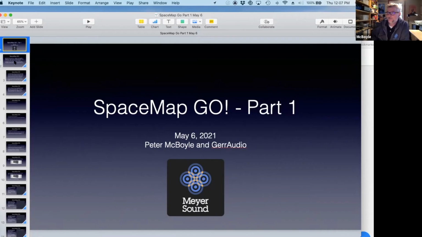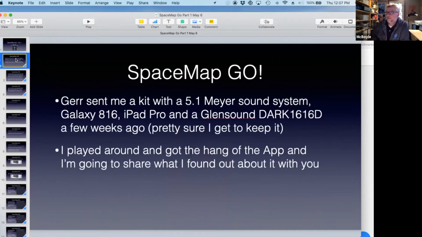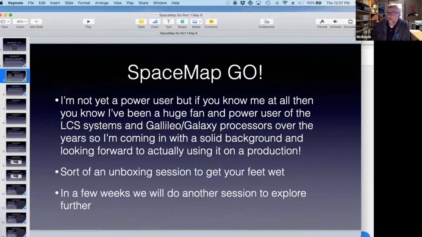Here we are, Spacemap Go. So a little bit of backstory here. Ger sent me a kit with a 5.1 surround system, a Galaxy 816, an iPad Pro, and a Glensound Dante interface a few weeks ago. And I played around, got the hang of how this all works. And I'm going to share that with you.